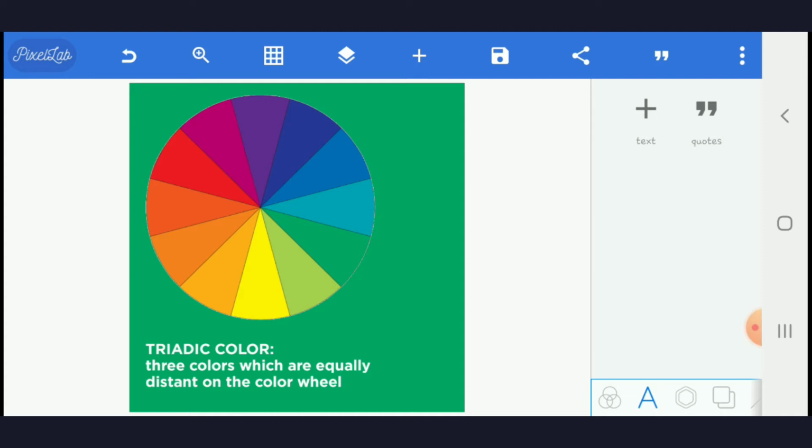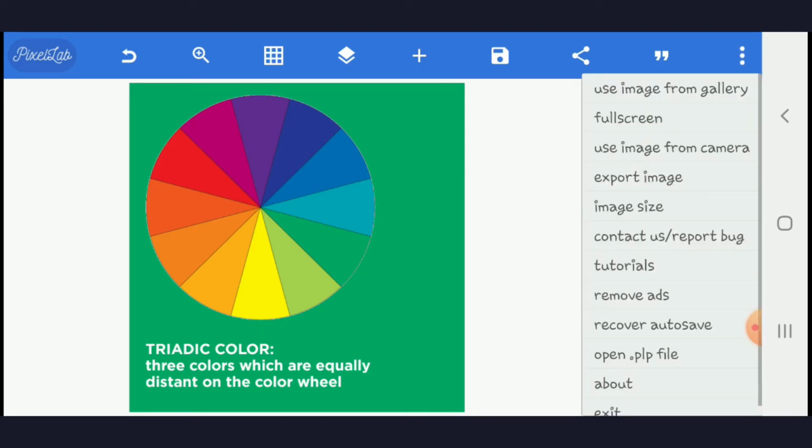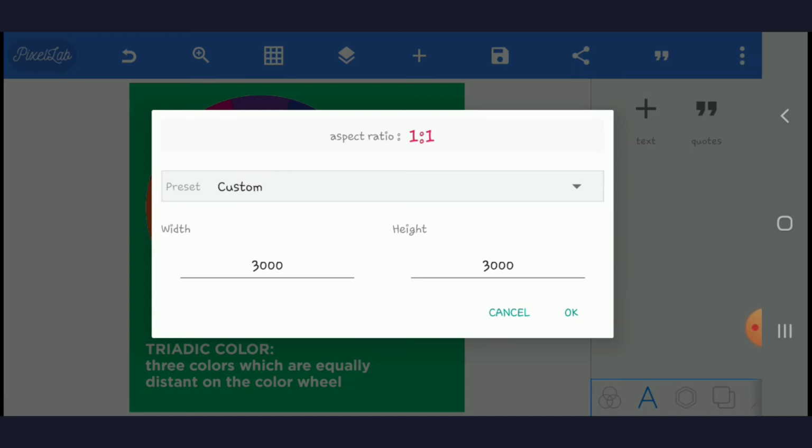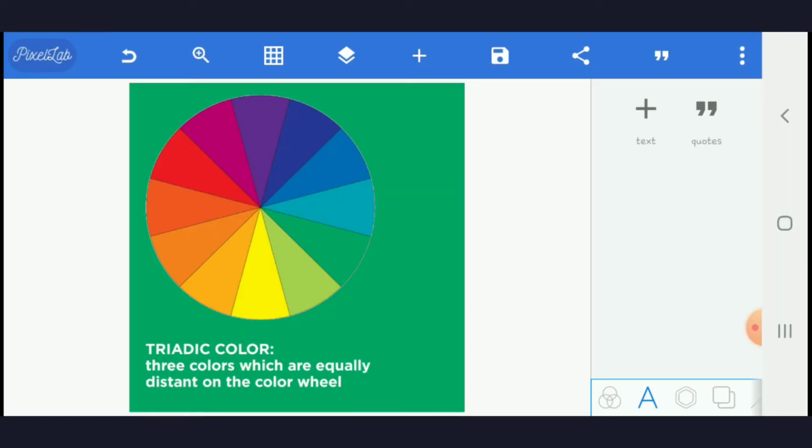Today I want to take you through how to use the Triadic color scheme to create a beautiful flyer. The image size is 3000, in case you want to set your image size. So without further ado, let's get started.